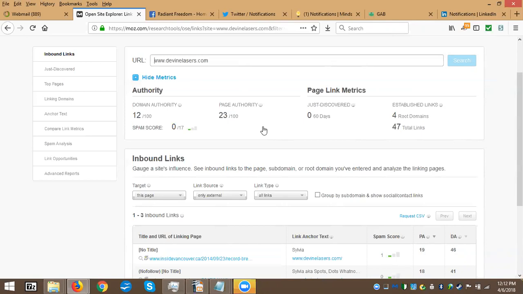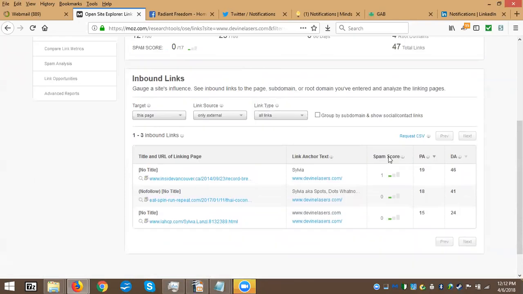Exactly. So what we'll do is first take a look at your authority, which looks like basically there wasn't really much SEO work done on this site. So your domain authority is 12 out of 100, and that's the authority, of course, for the entire divinelasers.com domain. Page authority, so that's specific to your home page, is 23, which is not surprising, seeing as how probably the majority of the links coming into your website would be going into your home page.